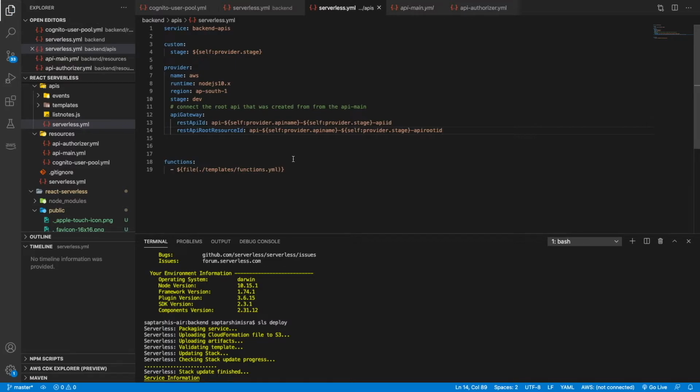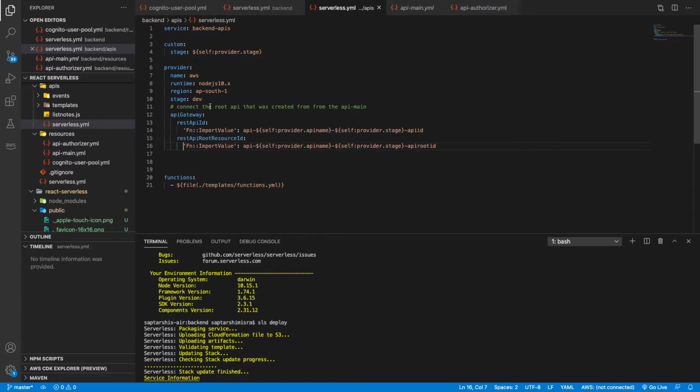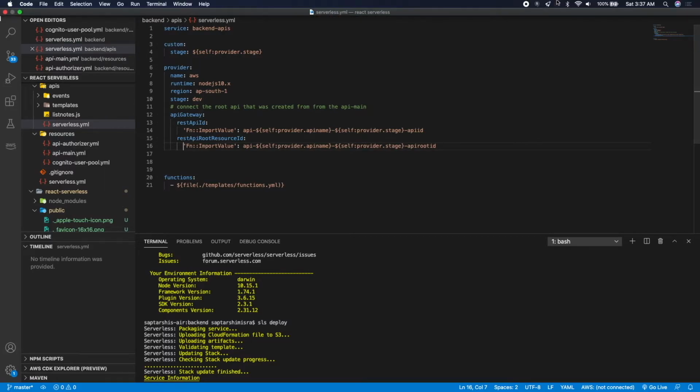Perfect. Now I should be appending fn import value before these strings. So I would say in single quote fn import value and then colon. We are doing import value because we are already exporting this from another stack. So I will copy the same import value for REST API root resource ID as well, and I'll have to separate it by a tab. Okay, this looks good.